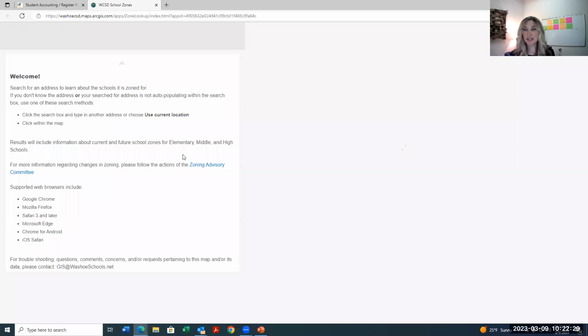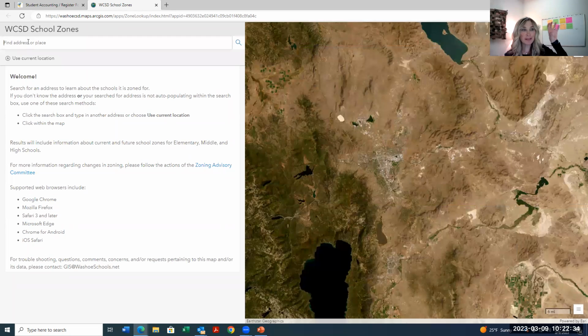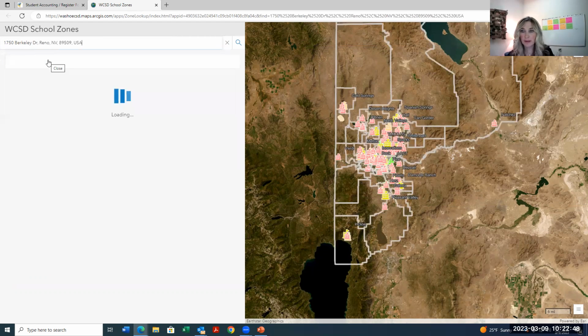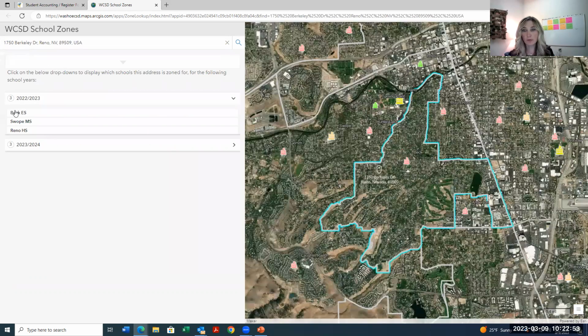And then at the very top, it's a little tricky to see. At the very top here, in the top left-hand corner, that's where you would put in your address, and then you would click search. And let me put in, let's see. Okay, so this is an example. It tells me what elementary school we would be zoned for. And then it tells me here, my elementary school is the one that I am closest to. The address where I'm zoned for is Beck Elementary School.